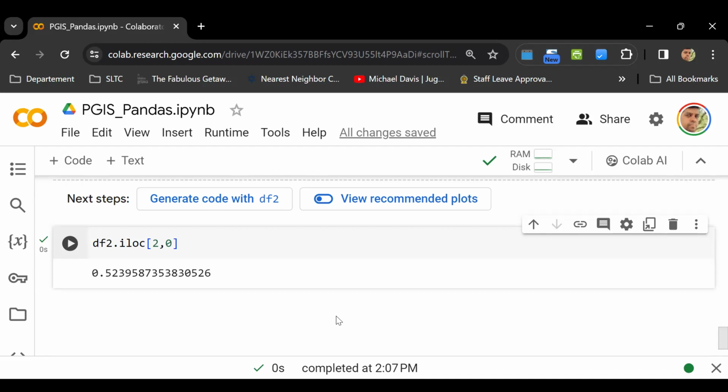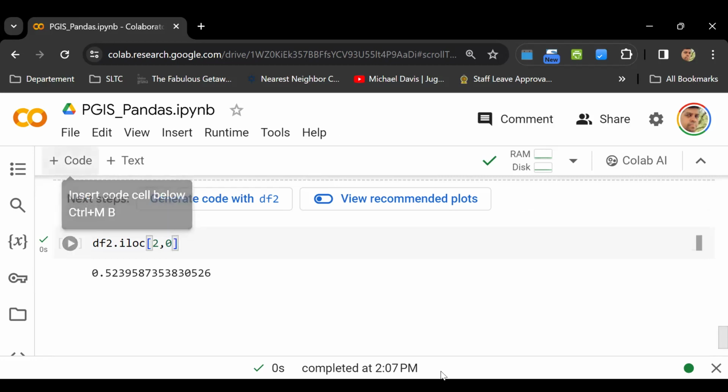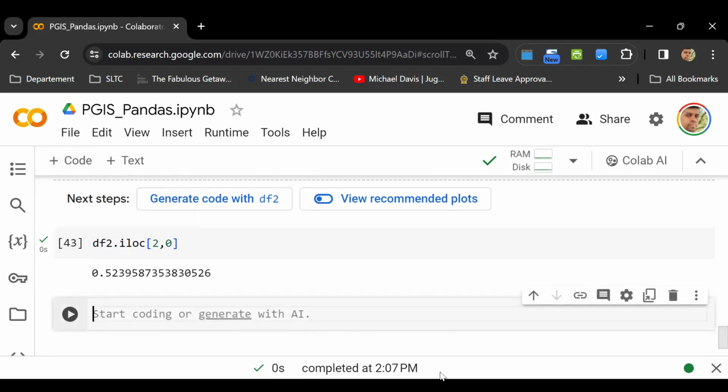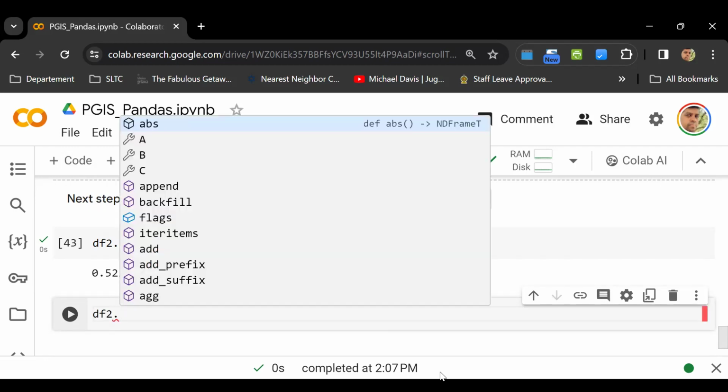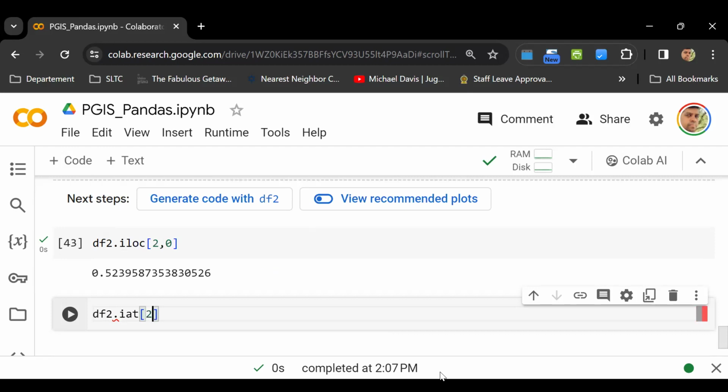But there's another method we can use to access an item fast. Make a note of this one. If you want to do the same thing, this is the best way. We can say df2 dot iat 2, 0.